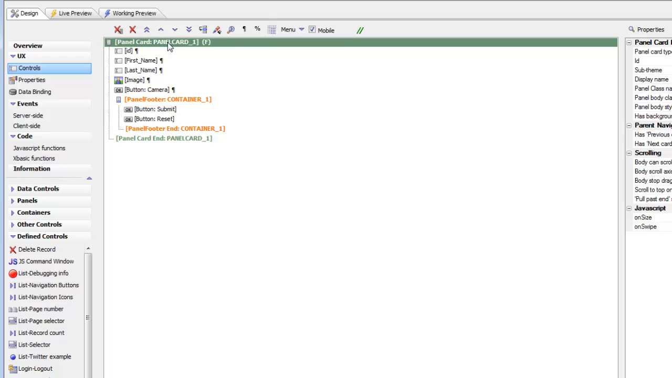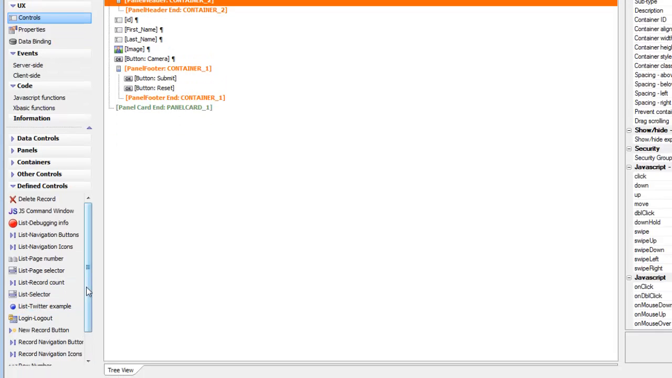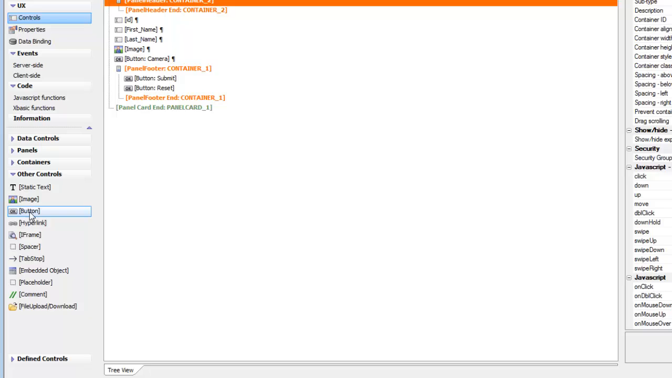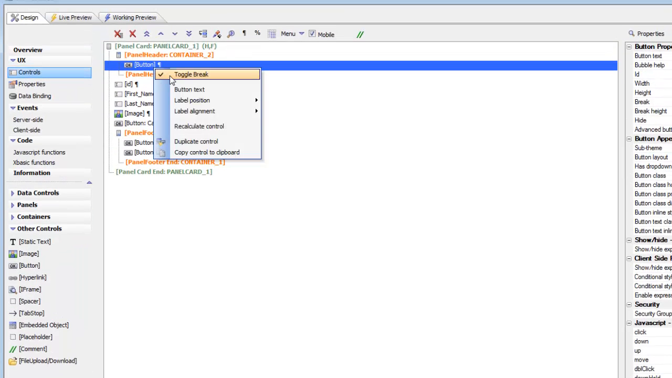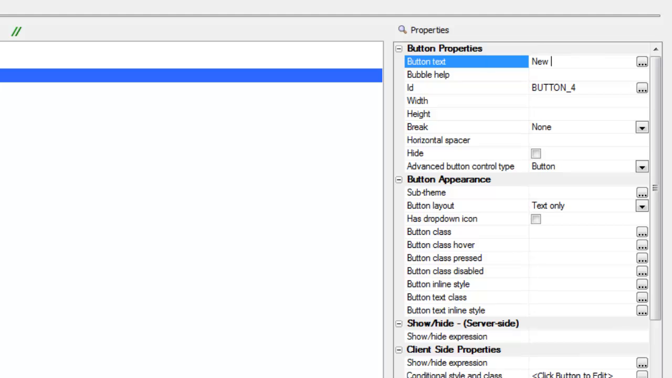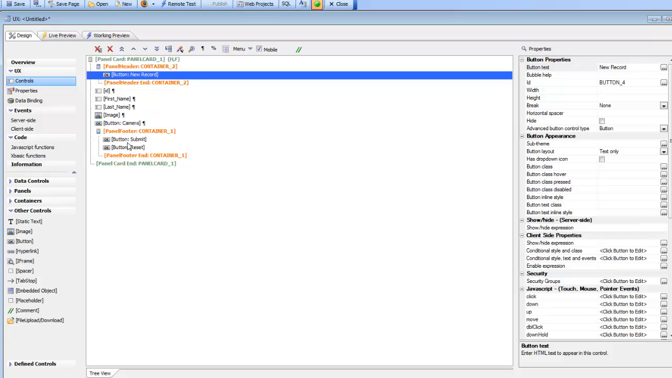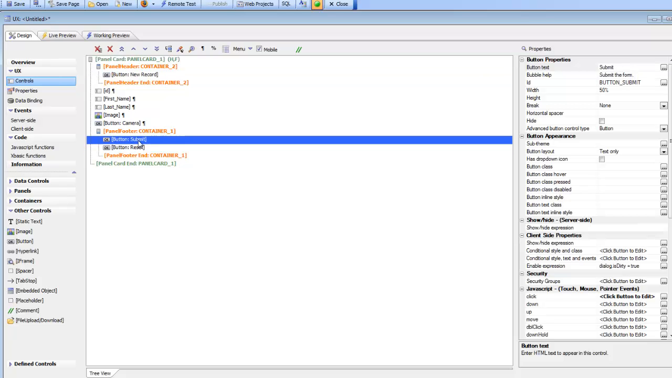So when we go now to working preview, we can see that the submit and reset buttons are looking pretty good. And then let's go to the panel header, and we'll add in a button now in the panel header to enter a new record. So we'll go now to our other controls, we'll go to button, we'll turn off the brake, and we'll set this one to new record.